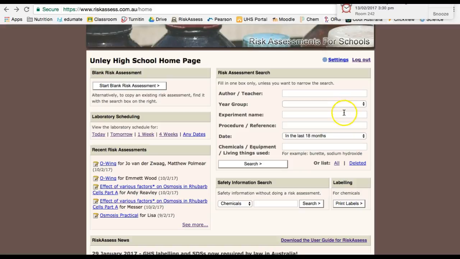You can also search by experiment name, if you're searching for something that may have been run in previous years and not booked recently, or also procedure and reference. You can change the date range to anything within the last 18 months, right up until the last week, the last month, or in fact any date, which will take you all the way back to when we first started our subscription for the program.